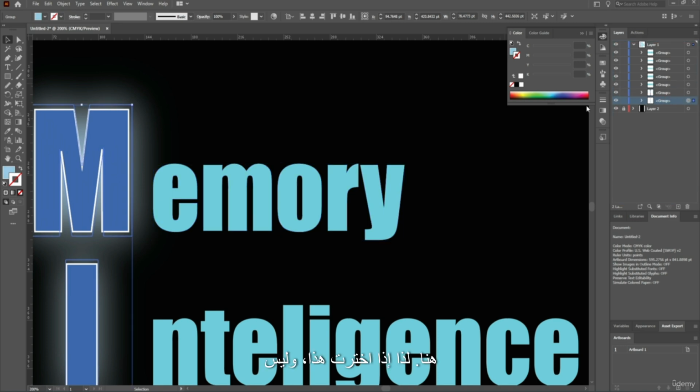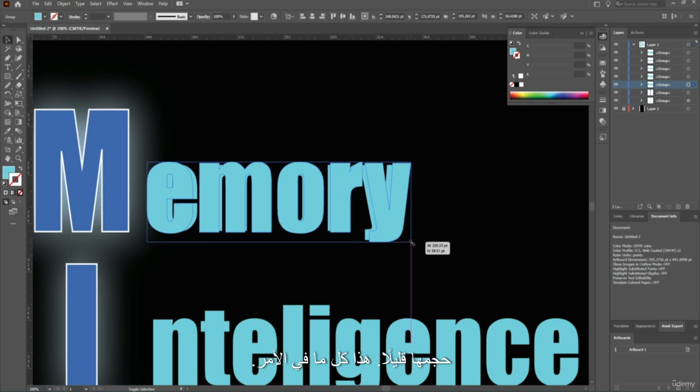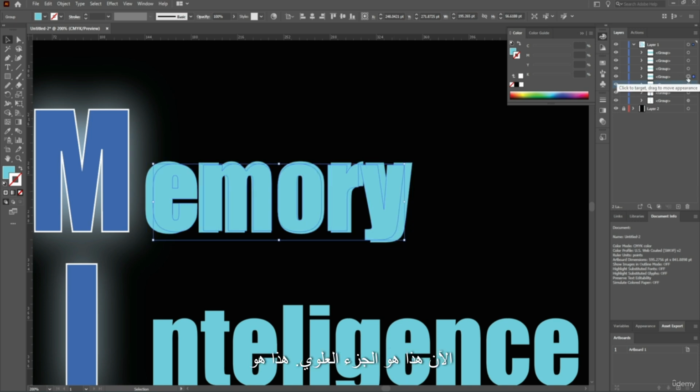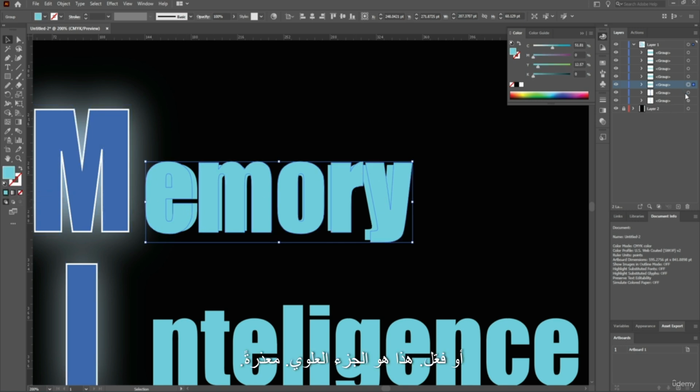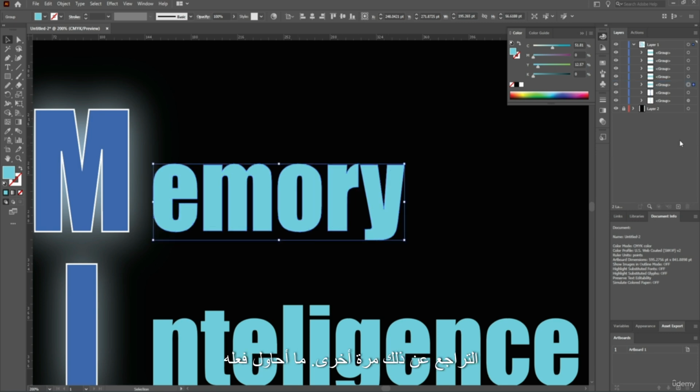If I select this one, not that one, and increase the size a bit, there you go. Now this is the top part, and this is the bottom part. After selecting the bottom part, I'm going to disable or enable. Sorry, this is the top part. No, this is the bottom part. I'm going to undo that again.